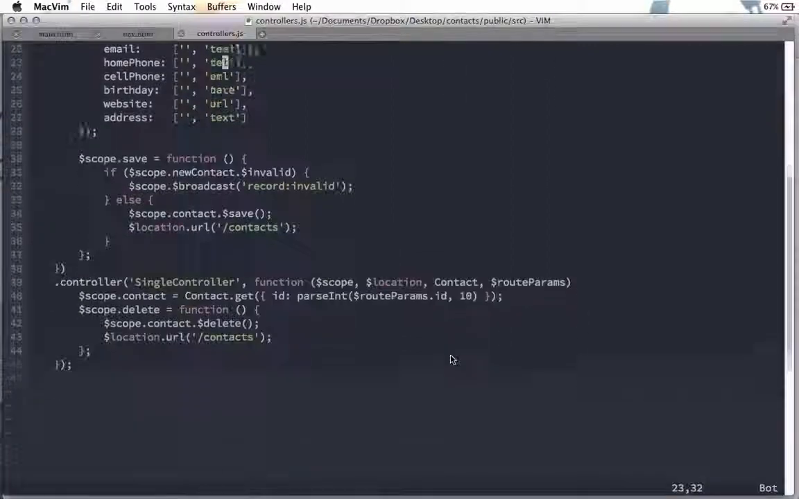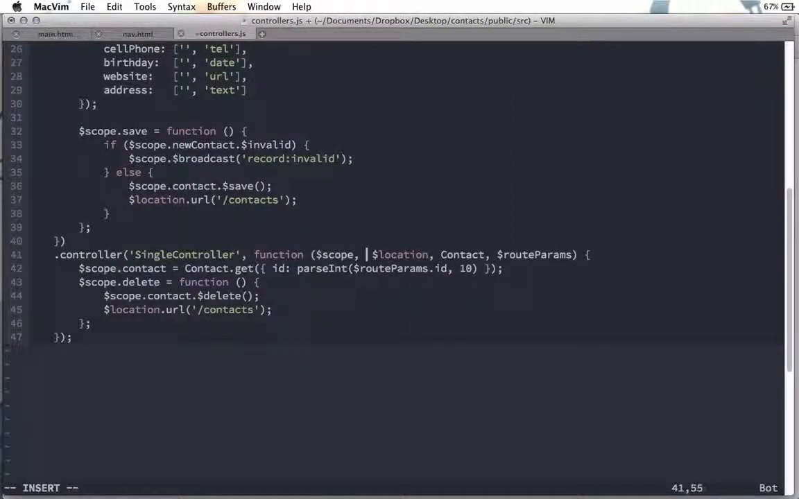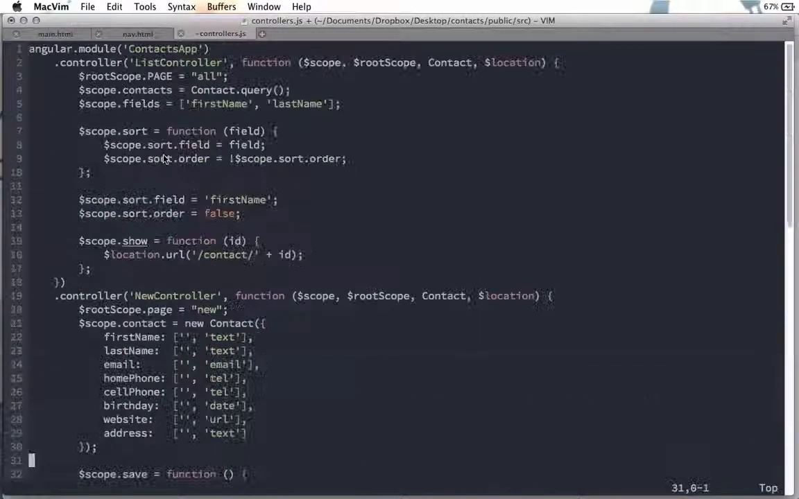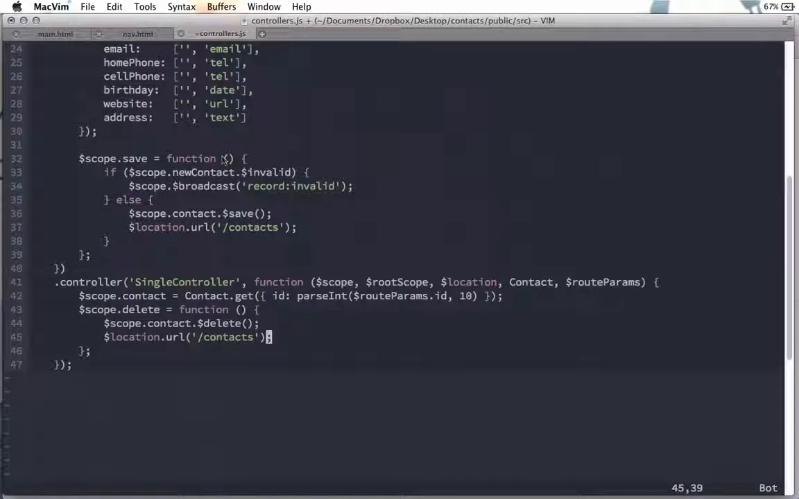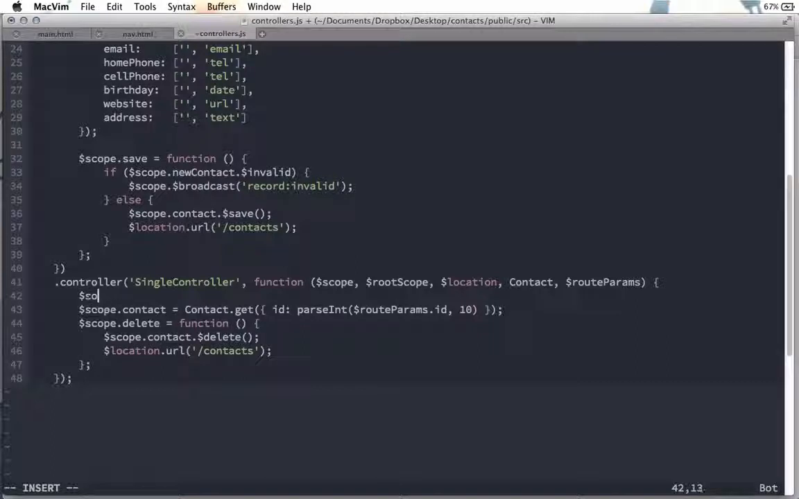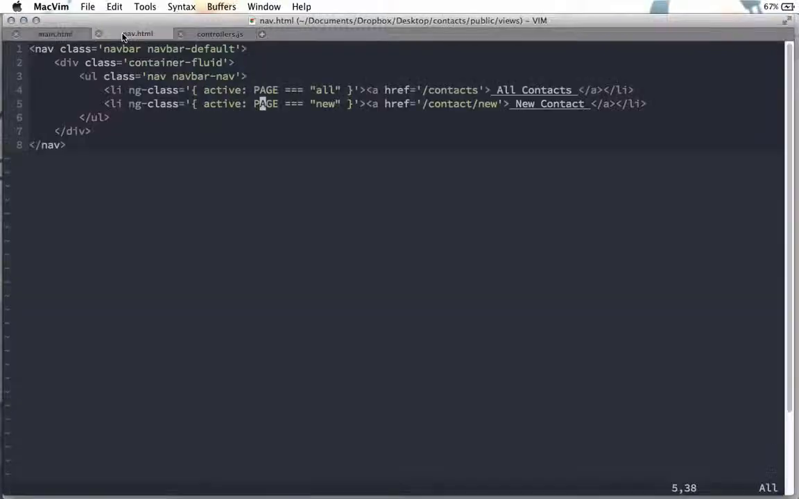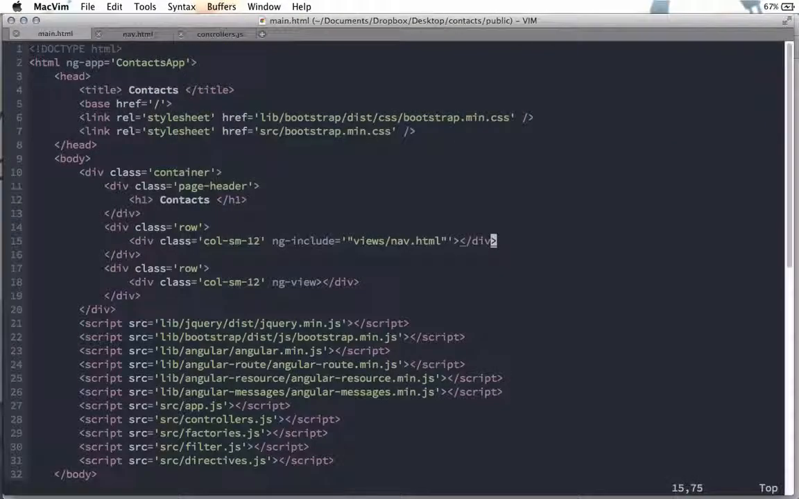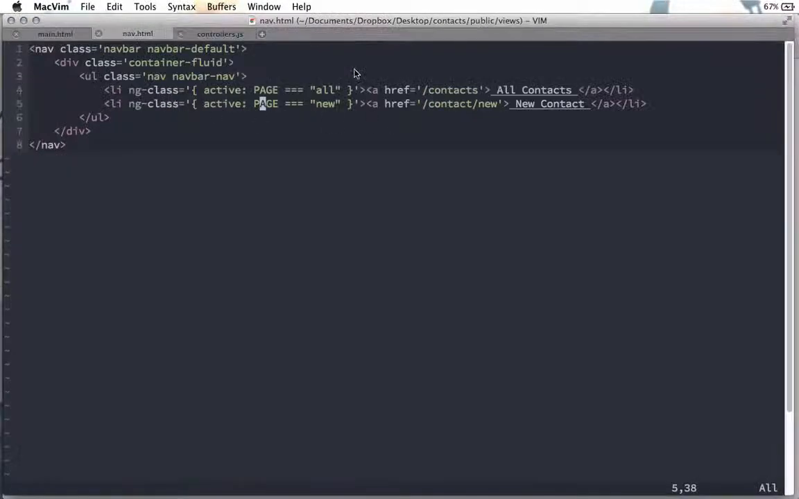And I'm going to have to do this on all the controllers, even the single controller here, because otherwise we're on the list controller, for example, and if we go to our single page, we need to change root scope so that it doesn't still say all when we move to this page. So I'll just change this to single here, even though there's no navigational element for a single page. So with that all in place, we've created our navigation, we've stuck it into the page here. That should be just fine.